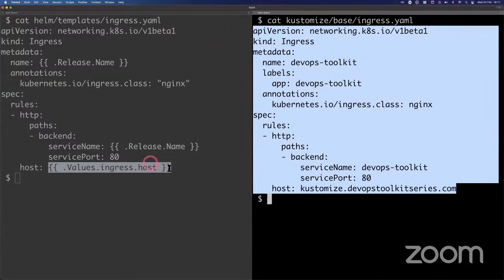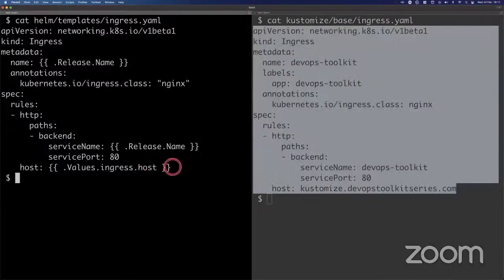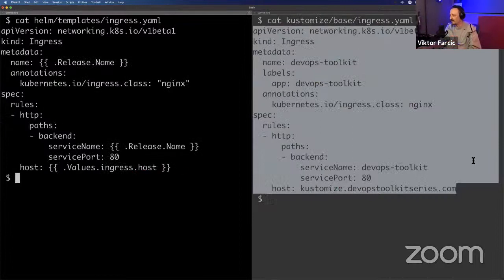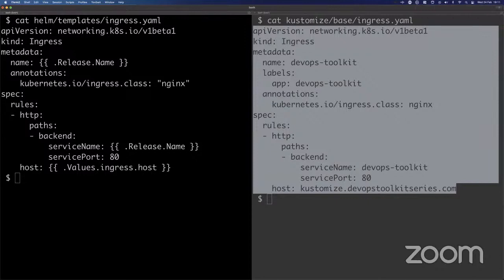Now, hey, Viktor, I have a question. Oh, brilliant. Go, shoot. All right. So from Sadesh, if Helm is templating and Kustomize is manifest, can we embed Kustomize manifest as a part of Helm charts to use templating features?